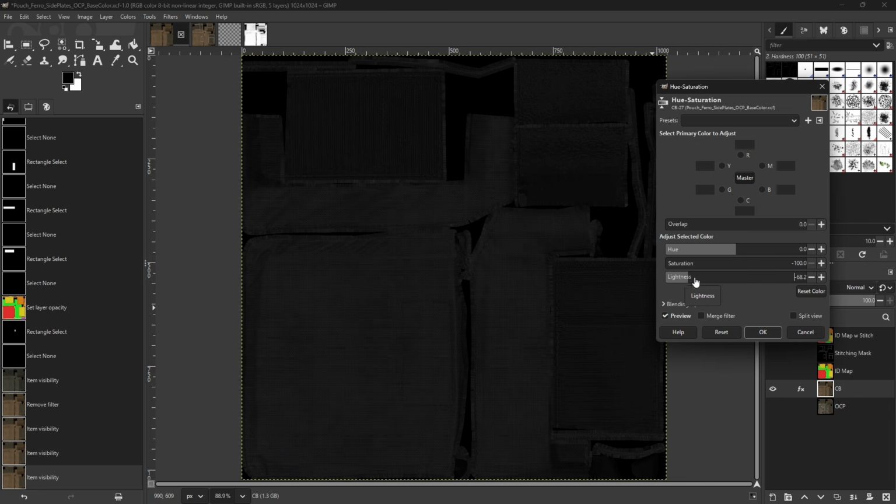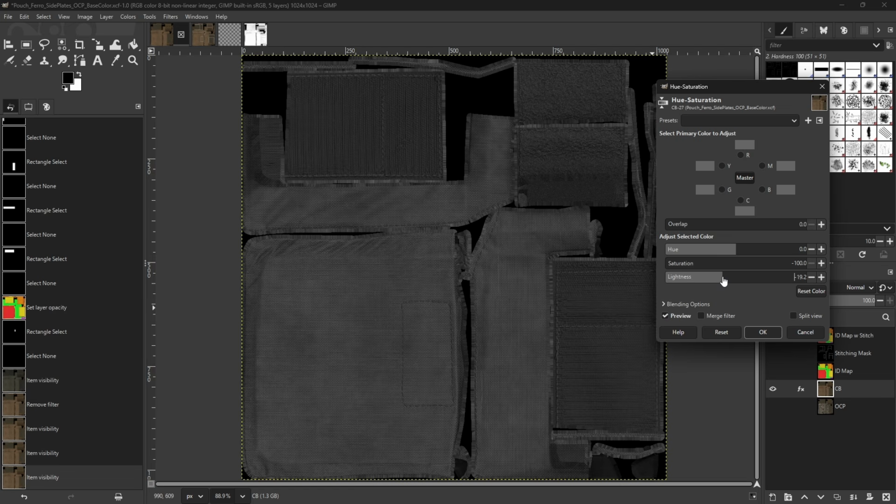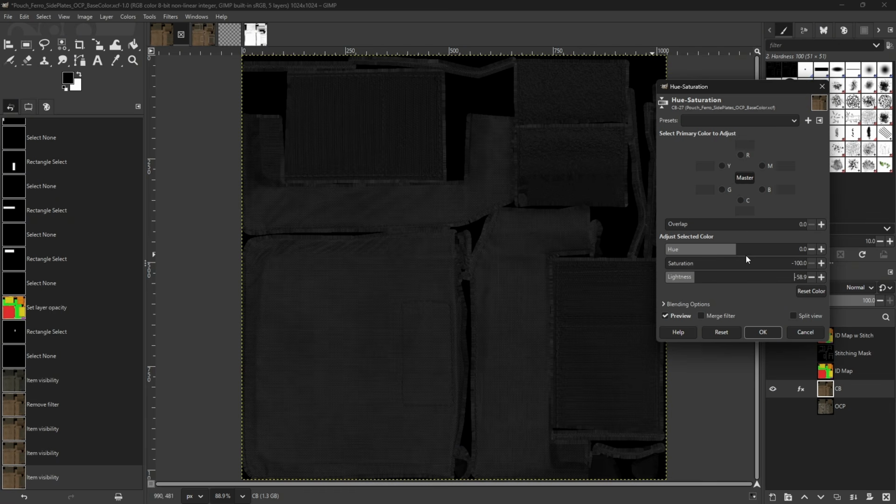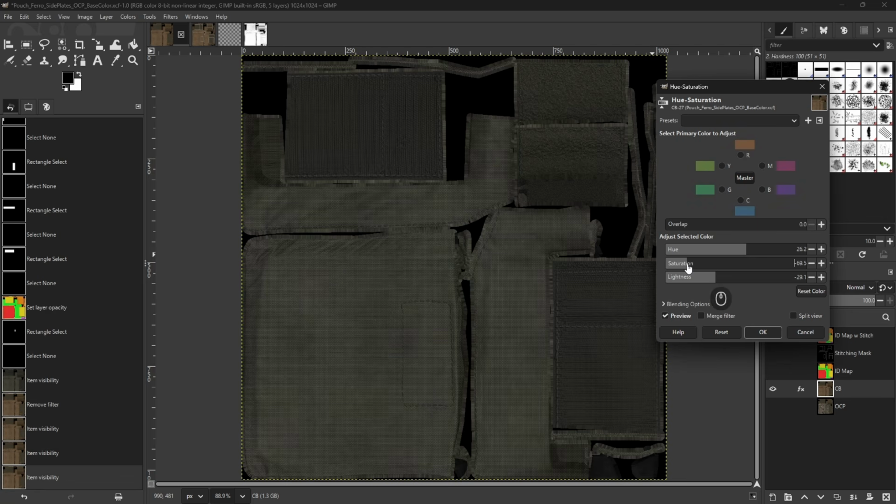In Arma 3, for example, this color right here might give me a pouch that looks like this in game. A bit more white, you know. So you have to get used to how your engine handles textures. Right now, I want to go for a Ranger green texture. So let me just eyeball it real quick.